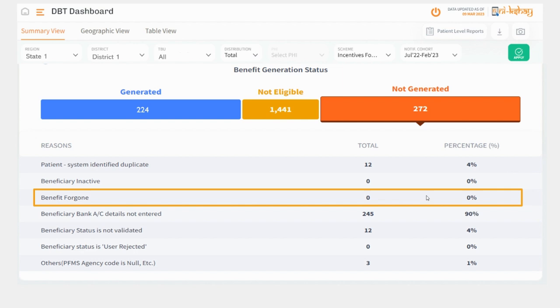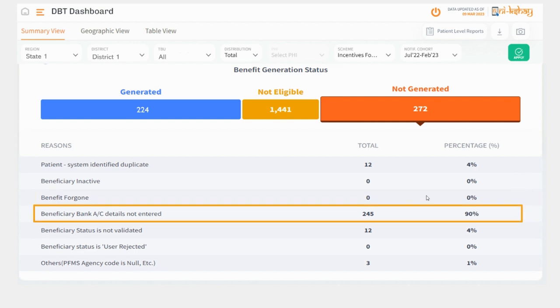There are 245 notifications for which the private provider is eligible for incentive but, as bank details are not available, the benefit was not generated. Thus, an immediate action item for performance improvement of the scheme is to collect and enter the bank details of such providers so that Nikshay is able to generate and pay the benefits.